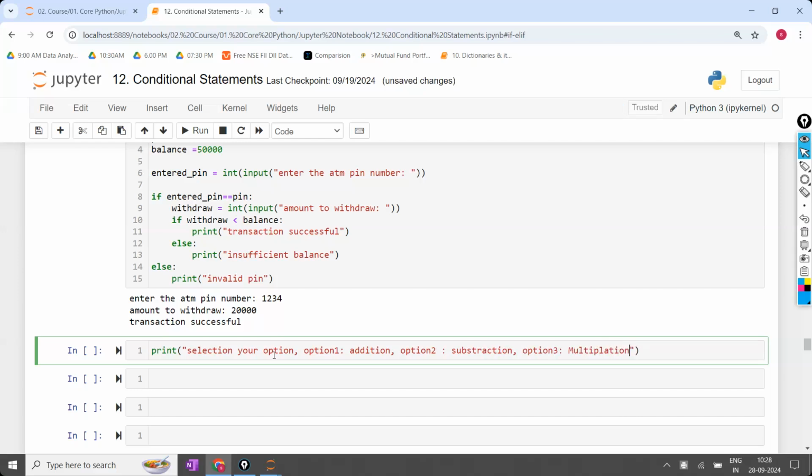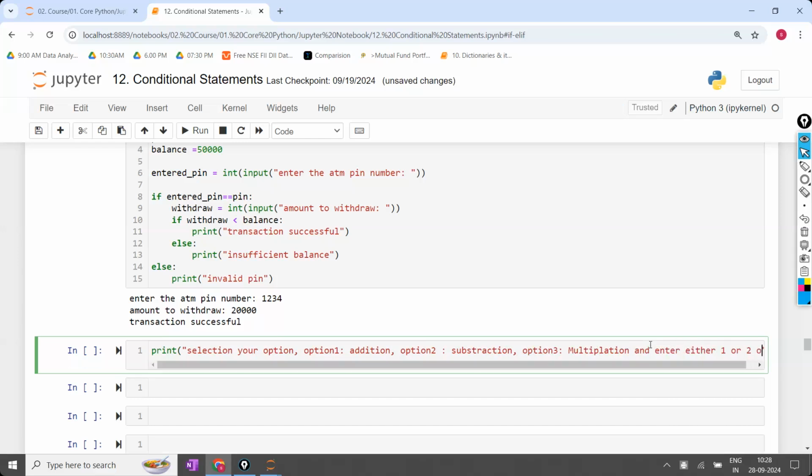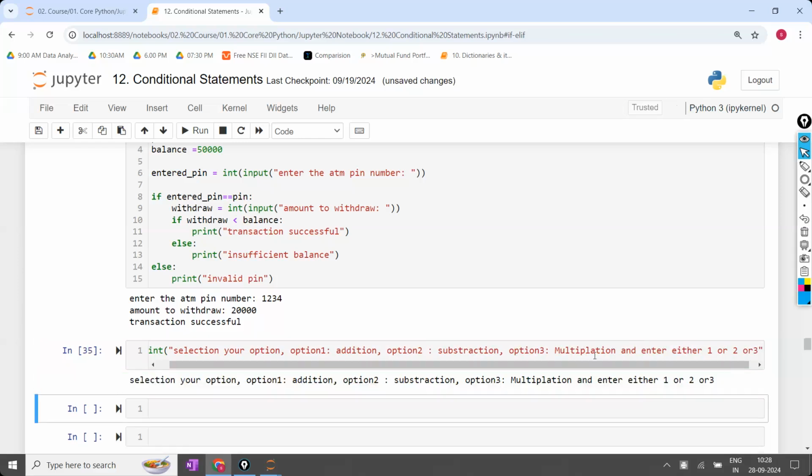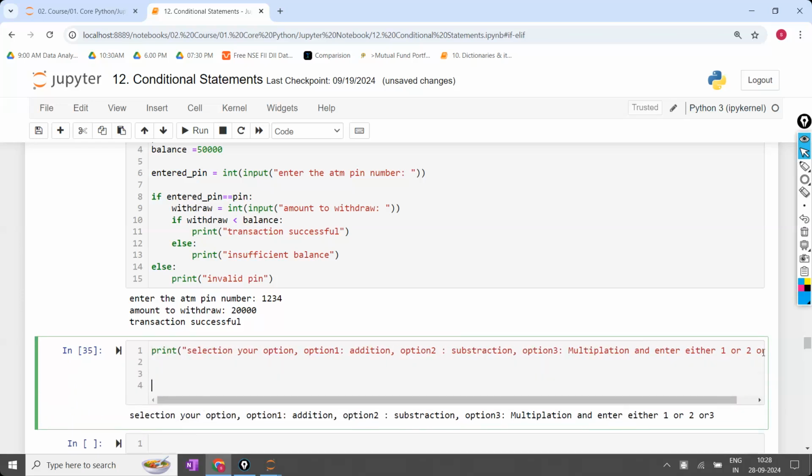I will ask the user to enter: select your option, option 1, option 2, option 3, and enter. And I will say clearly, enter either 1 or 2 or 3. Like this I'll ask. Then the user is going to enter the number, either 1 or 2 or 3. Now here I'm writing the condition.